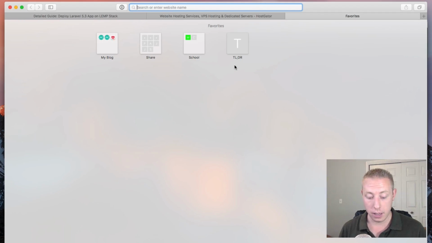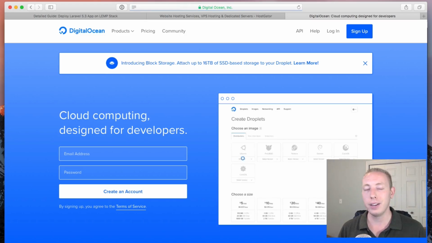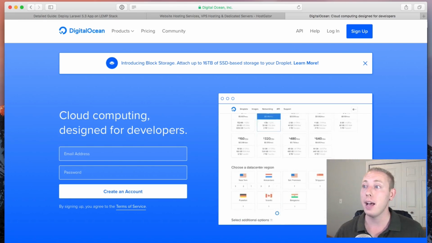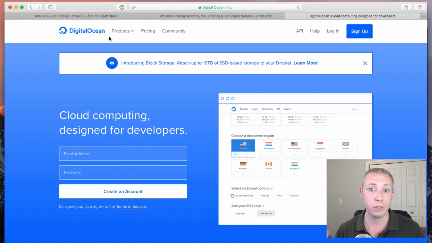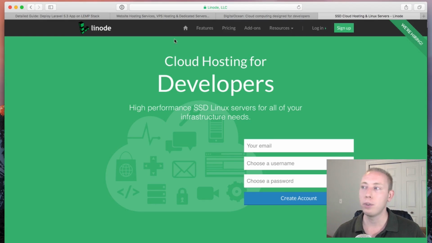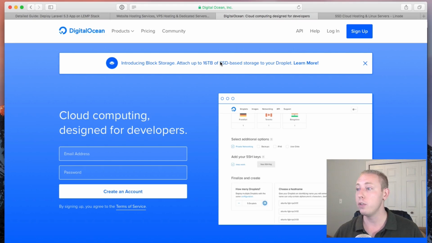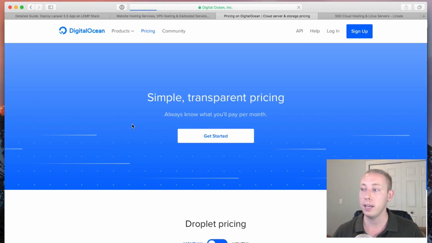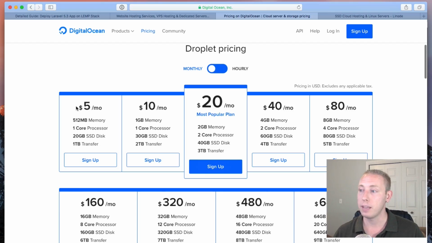When we look at virtual private servers, the names that come to mind are definitely DigitalOcean, which is very popular. Another one that's very popular is Linode. And these are just virtual private servers. This is basically where you own dedicated resources. If we look here at the pricing page, you can see that, for example, for $5 a month you get half a gig of memory, 1 core processor, 20 gig SSD, and a terabyte of transfer or traffic, basically. These are your dedicated resources. You're not sharing them with anybody, so you're guaranteed to have these resources.